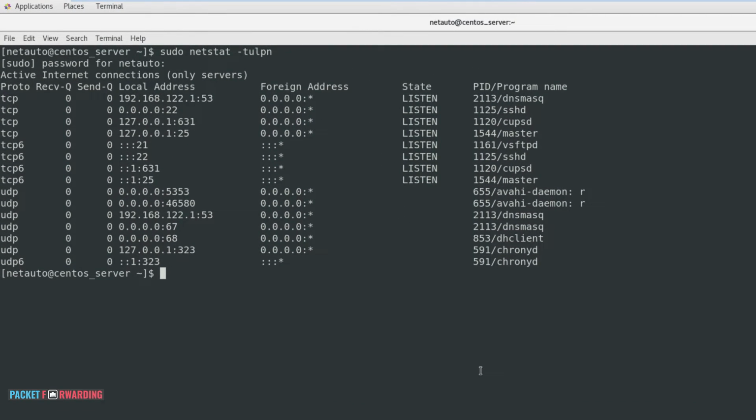Alright, so as you can see here, starting from the left, we have the protocol, be it TCP or UDP. Then we have the local IP address that has been bound to the given port we are listening on. Then we got the foreign column, then the state of the port. And finally, we have the PID, which stands for process ID, and the program name, which will be the process that is listening on that port.